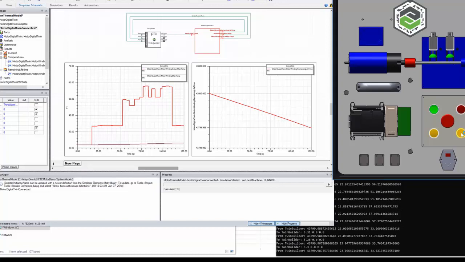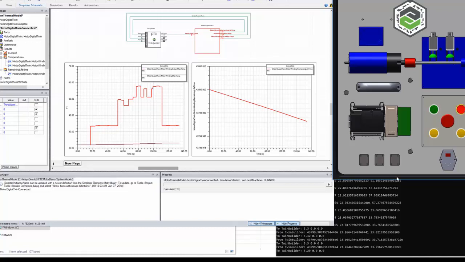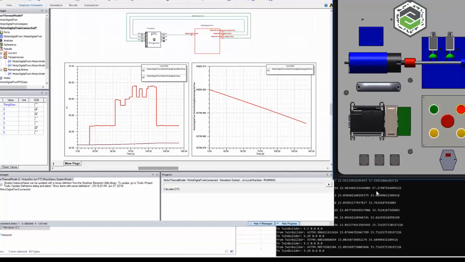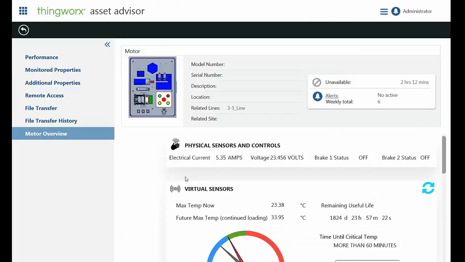Now we can apply a load to the motor and we see the values changing, and the future temperature is increasing while the remaining lifetime of the motor is decreasing quickly. This is how we validate a digital twin in the design phase. Now we can generate the digital twin runtime code that we add to ThingWorx through the connection agent. This provides ongoing predictive maintenance capabilities on the physical motor.